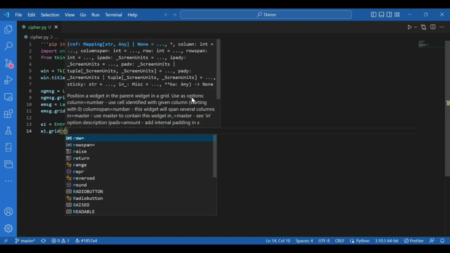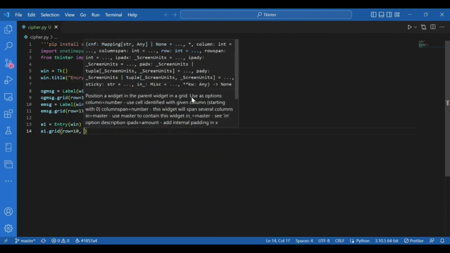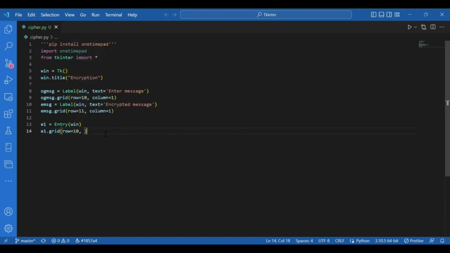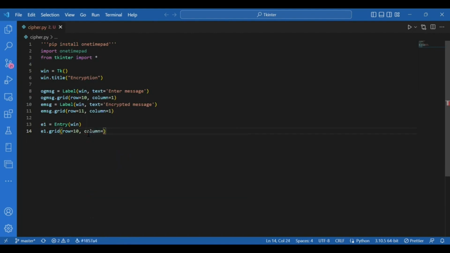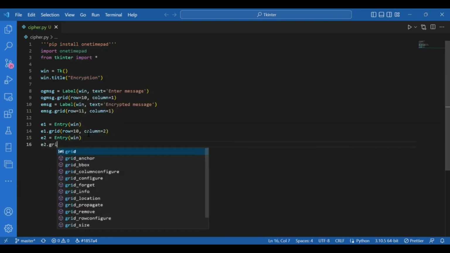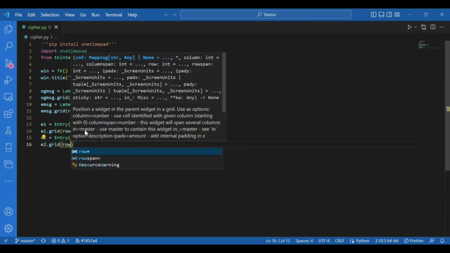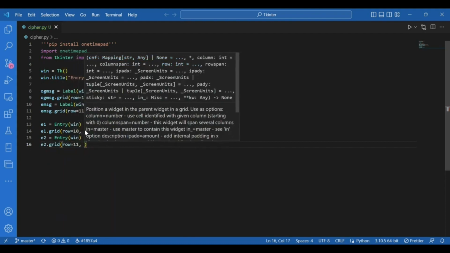and row equals 10. Now since you have placed one object somewhere on the screen, relative to that you can arrange the other objects also. Okay, so I'll write row equals 10 and column equals 2. Okay, and similarly I'll have another entry, e2 equals entry and win, and e2.grid row 11, column 2.